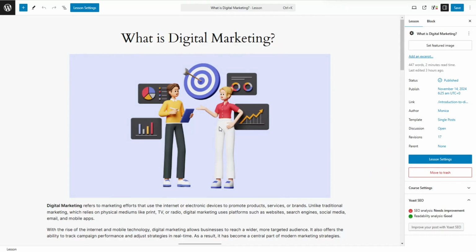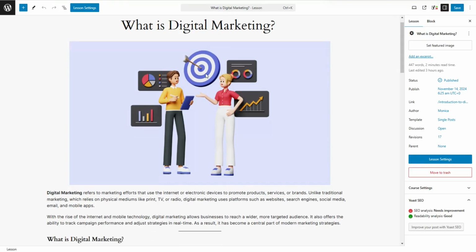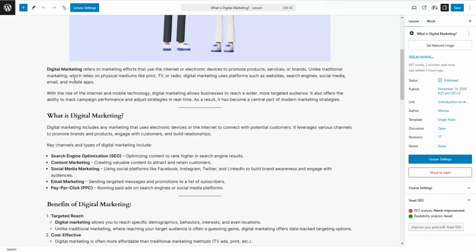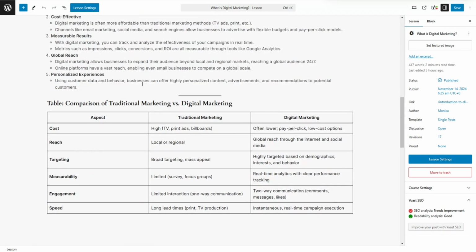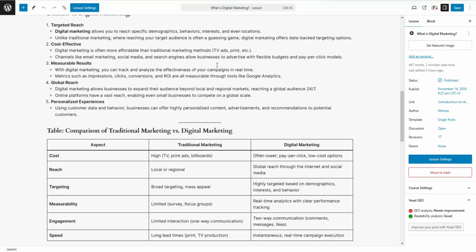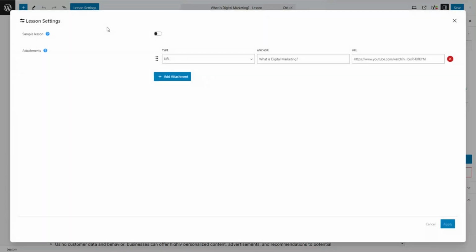As you can see, the lesson is created and developed via Gutenberg Block. That means you can customize it the way you prefer. You can add any content you prefer. You can add images, videos, blocks, anything you prefer. Also, you can add tables if you want. As for our course, we have added an image. We have added some educational content. Also, we have added a table, and we can open the lesson settings here.